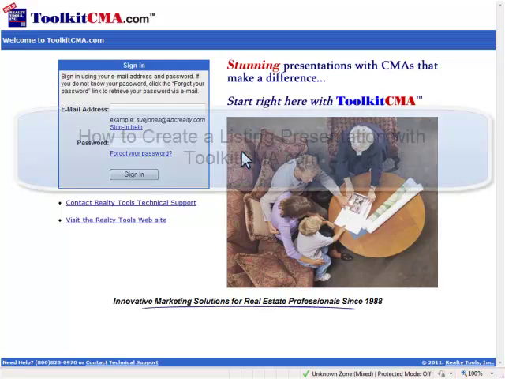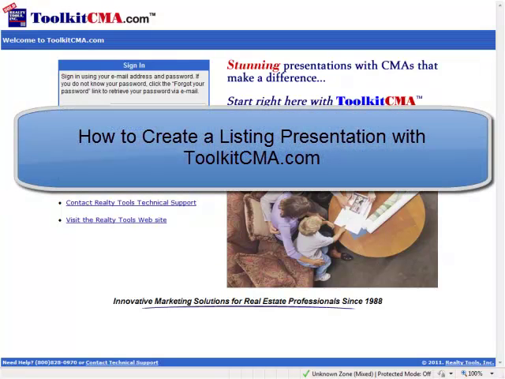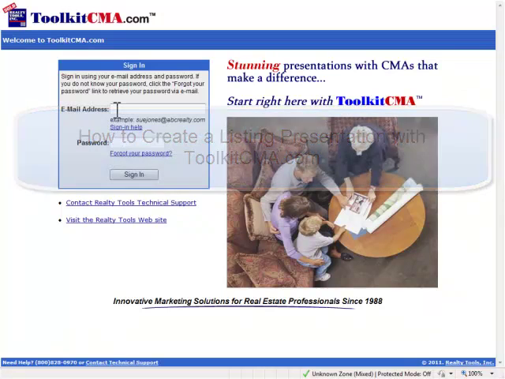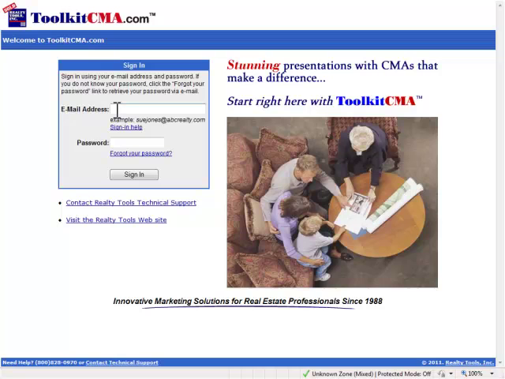Welcome to ToolkitCMA.com. This is just going to be a brief example of how to get in, use it, download from MLS, and save your presentation.